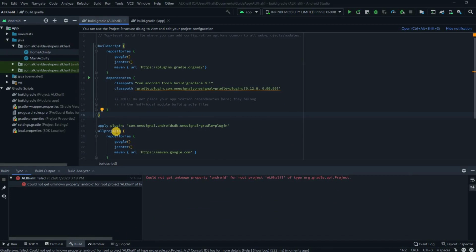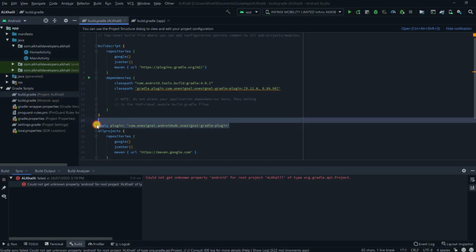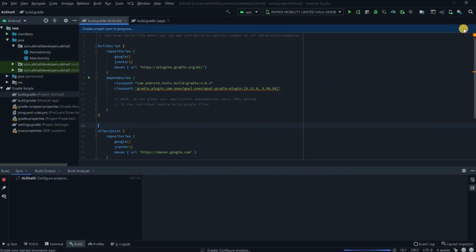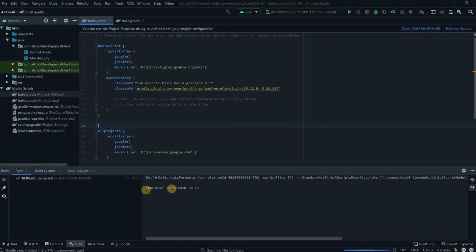I think we just need to remove this apply plugin onesignal.sdk from our build.gradle project level. We just need to remove it. Let's see without using it. Just remove it and sync now. I think this should work, and it should build properly. Yeah, it is built properly and configured successfully.